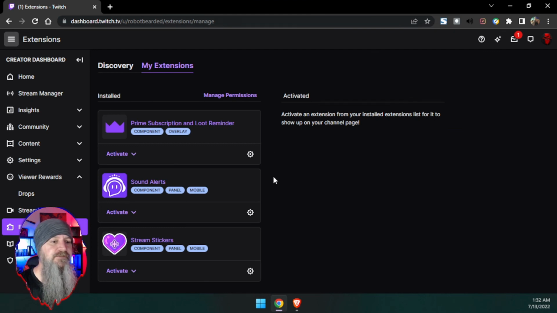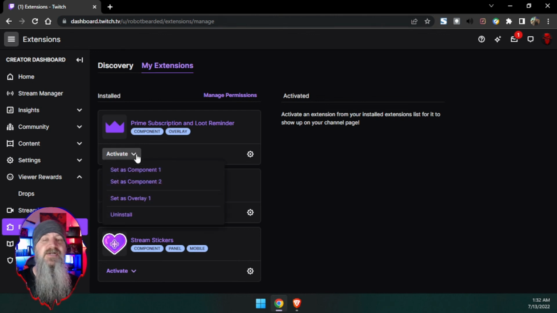So if we go here, you see I've got the Prime Sub and Loot Reminder, I have Sound Alerts, and I've got the Stream Stickers. They're installed, but they're not activated. So we have a couple of things to do. First, we need to decide where we're going to put them, and there are basically three spots, and not all apps use all spots.